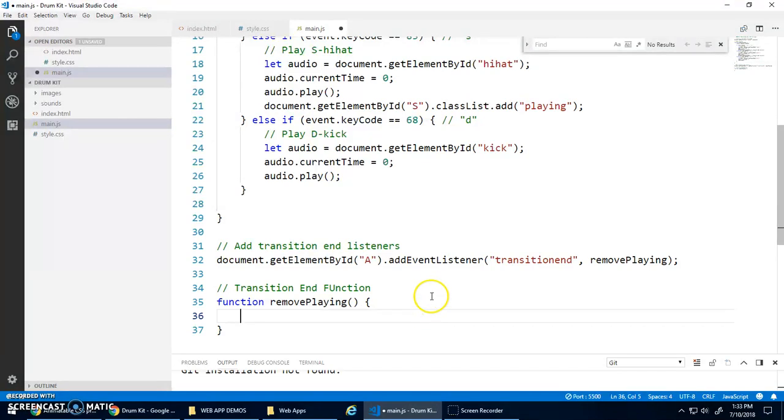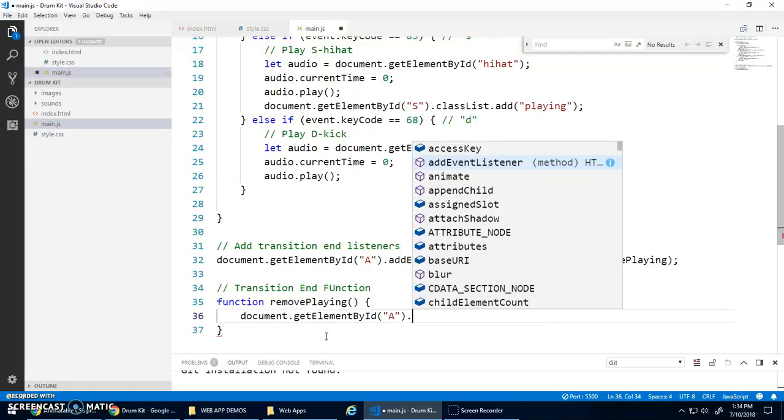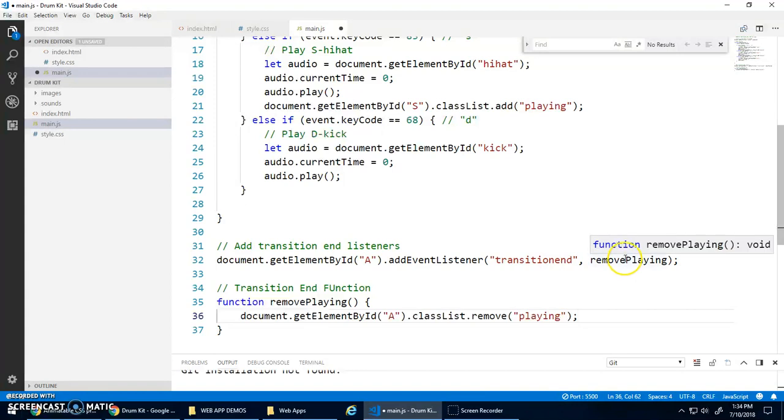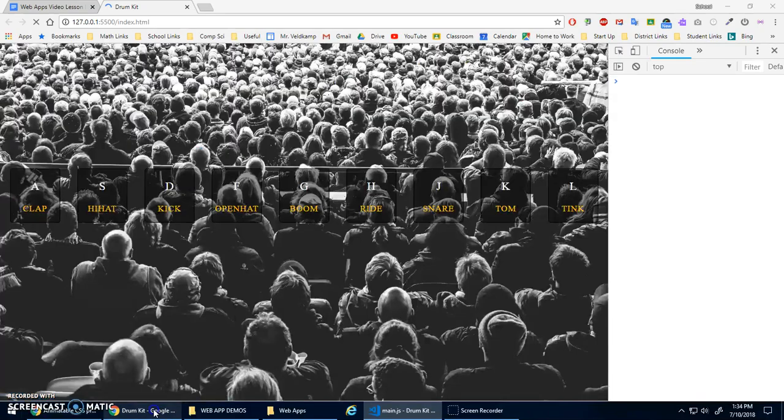So what I need to do is say, okay, here's another big concept. I need to select the element that this transition end happened on. Well, let's just do this. document.getElementById('A').classList.remove('plane'). So when the A div finishes its transition, I'm going to say, okay, now I want you to remove the plane class. So it's gone. All right, let's try that.